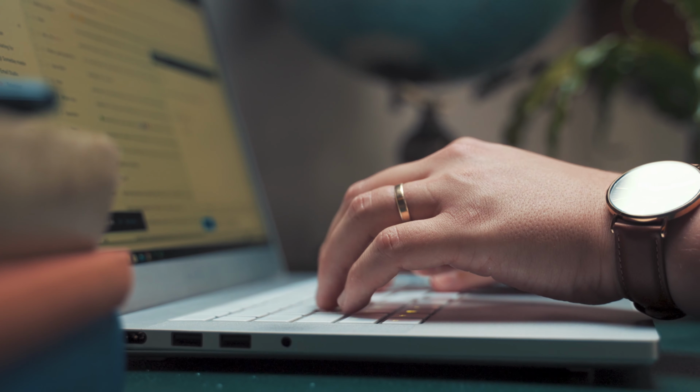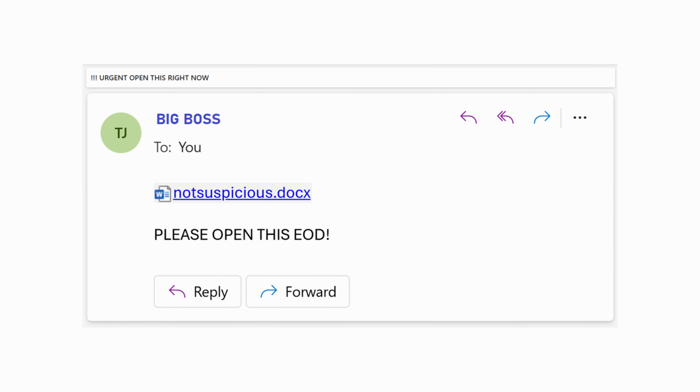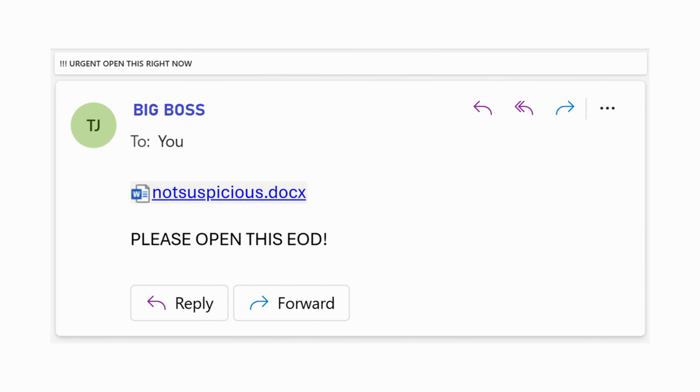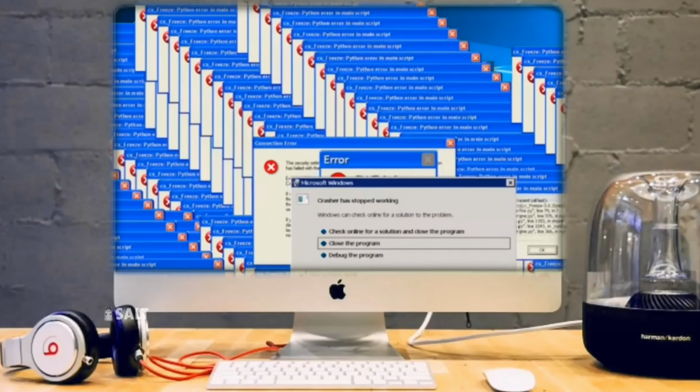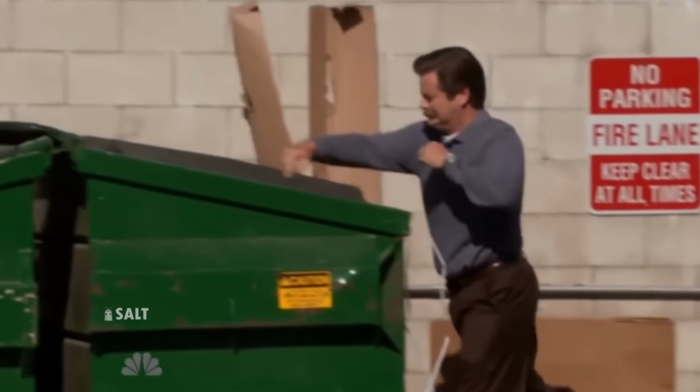Let's be honest, we've all had that moment. You get an email that looks legit, maybe it's from HR or accounts or even your boss. There's a Word document attached and the subject line says urgent. And something in your gut says maybe don't click on that. But curiosity wins. You double click it and before you know it, things go south. Your files are encrypted, a ransom note pops up, your coffee spills and panic sets in.